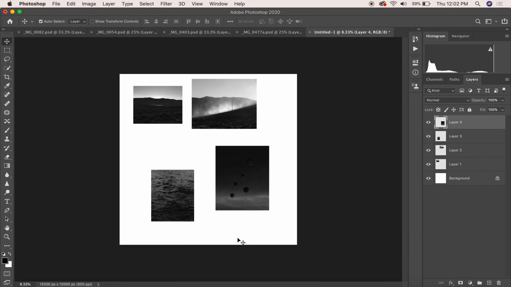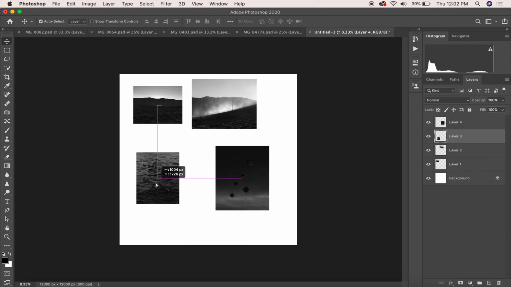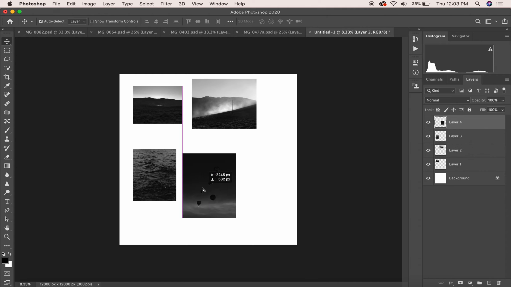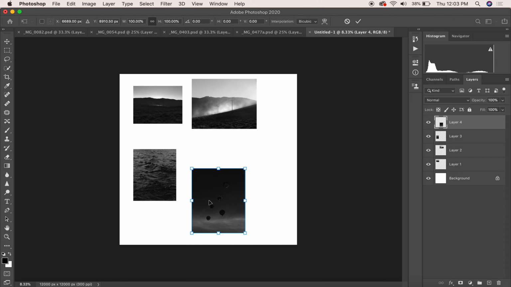So here are my images. Obviously, I'd have 9 or more. So if I just wanted to go and move around, you can click on these. Also, if you click on auto select here, you'll be able to click on different ones, and you can see the layer will change here. If you don't select this, you'll have to click on each layer individually and then move it. So you would just move this around as you normally would.